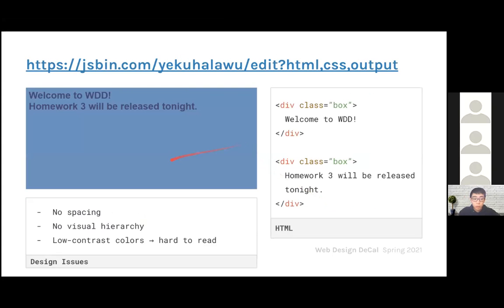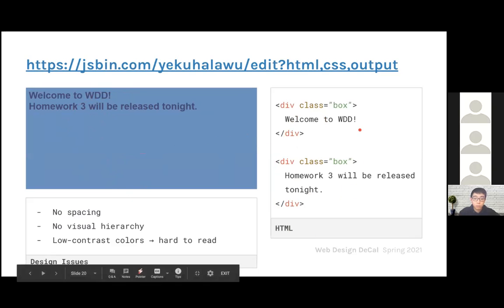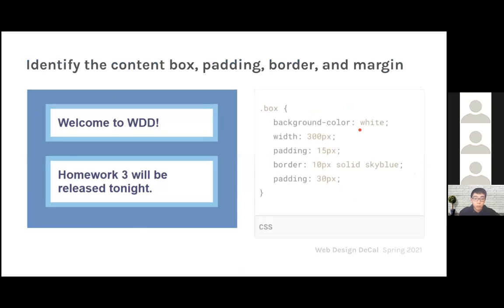So if you take a look at this quick demo here, you can go ahead and click the link if you'd like, but I'll use the slides. So we have a couple issues with this layout. There's no spacing, there's no visual hierarchy, and of course, there's very low contrast with the purple on blue pattern. We just have plain HTML here and no CSS.